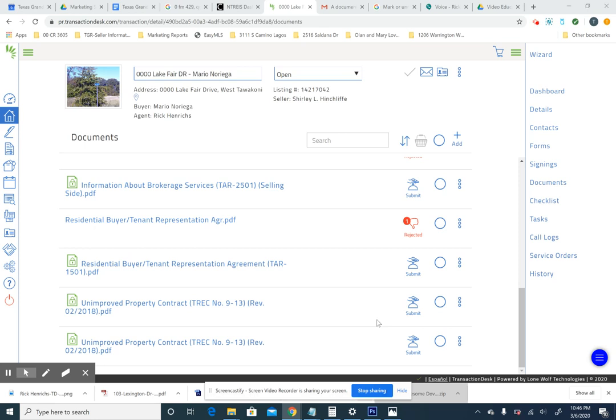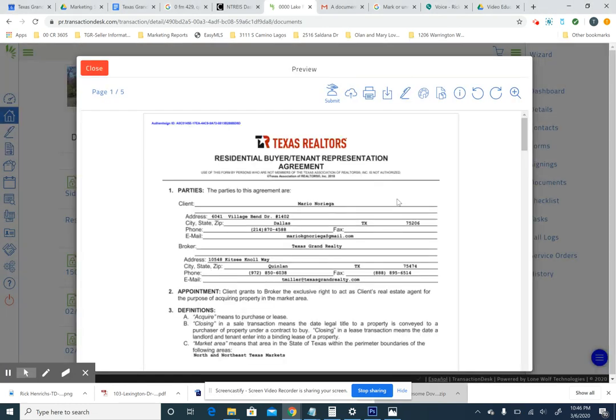This is a transaction desk video on how to label a file in the correct naming convention so that the file could be understood when looking at it. So we have a residential buyer tenant representation agreement. Looks like it might have been signed. We're going to take a look at it.